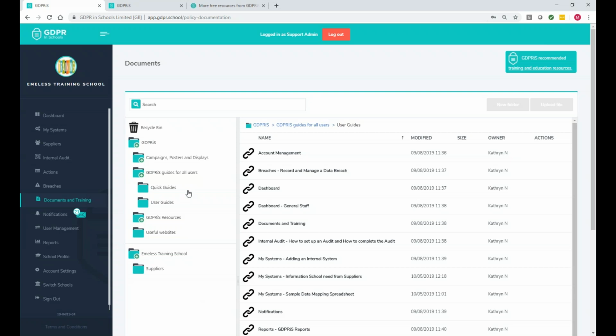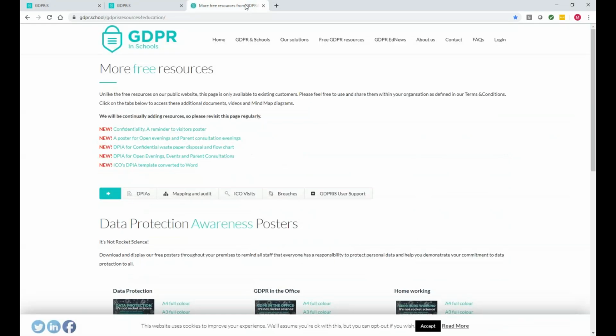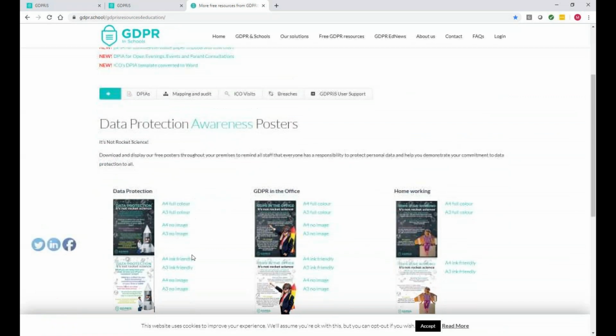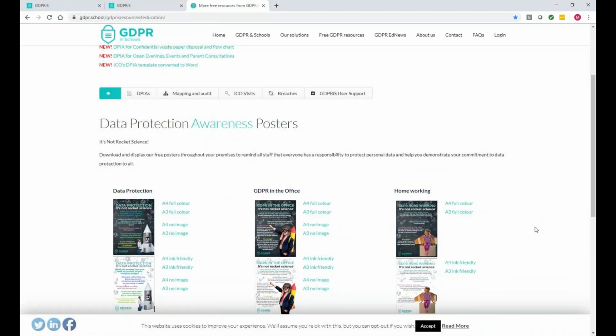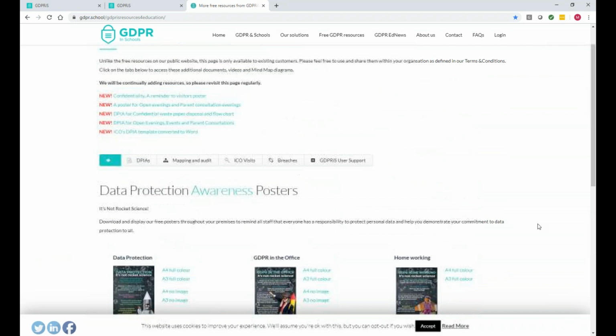Now, if you need to look at things a bit more visually, again from the documents and training section, if you click on this hyperlink in the top right-hand corner, it takes you out to our website. This is exactly the same information that I've just been showing you, but it's a more visual way of getting to it. So if I want to look at DPIAs, I want to look at our different posters, it's all on there for you. Perhaps you've got an ICO advisory visit coming up.